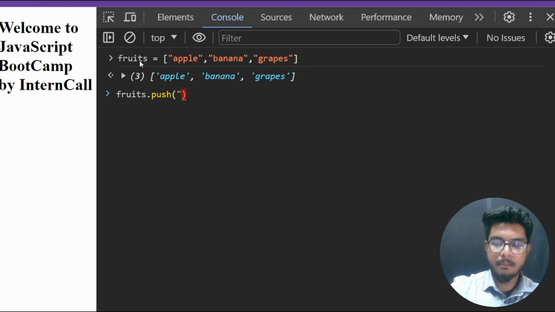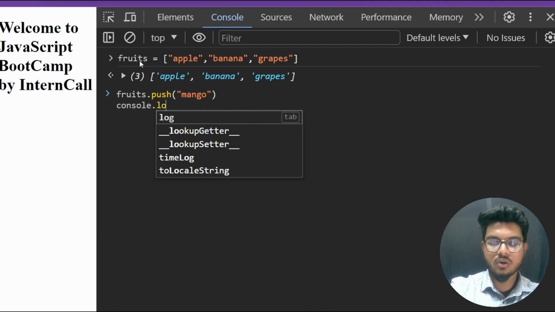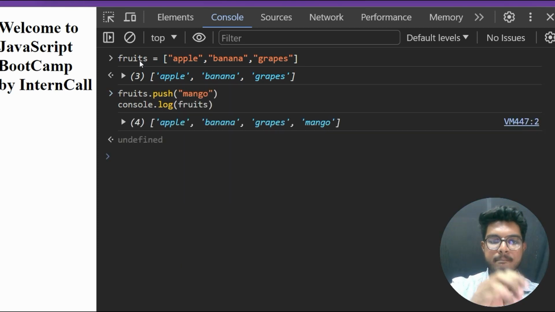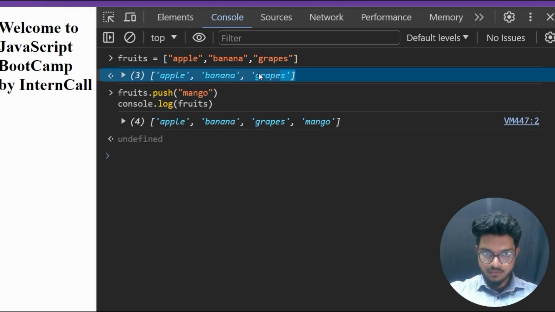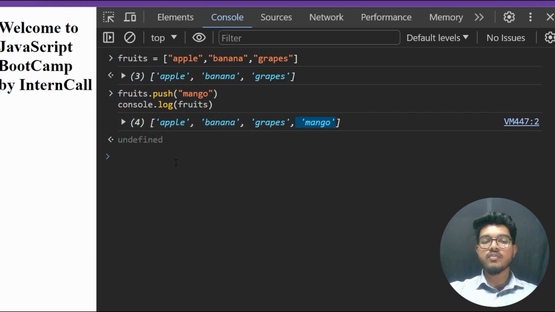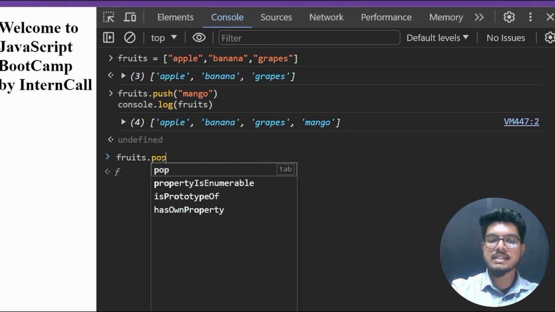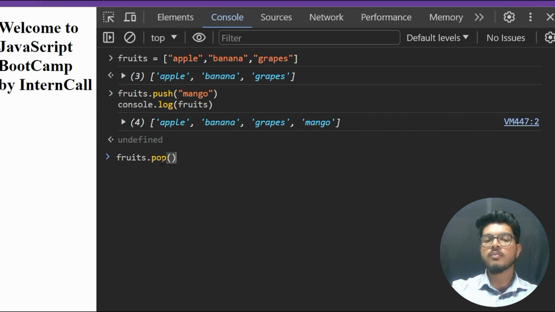What if I want to add mango at the end? Let's add mango at the end, and then let's print fruits. For printing it is console.log of fruits, right? As you can see, previously it was only apple and now we have added mango as well. Now if you want to remove this mango from the end, there is one method called dot pop. What does this do? This pops the last element.